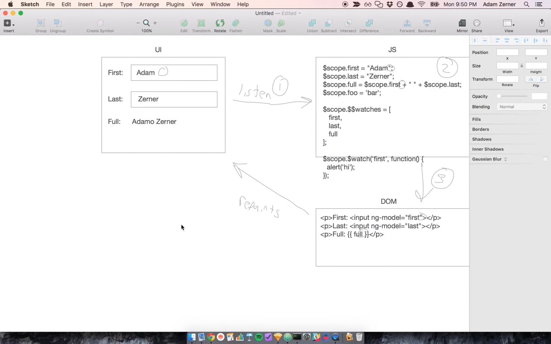And that's all I've got for you. Hopefully this made the data binding in AngularJS a little bit more clear.